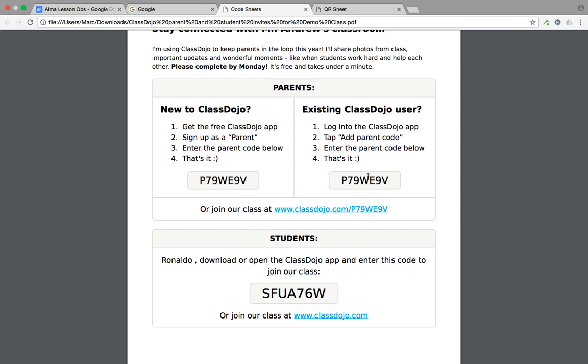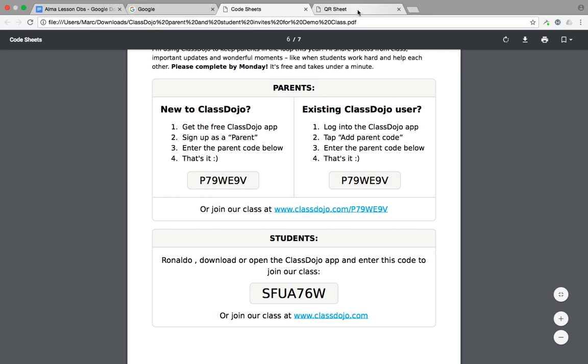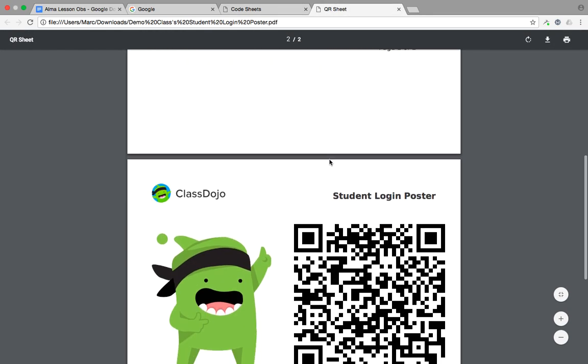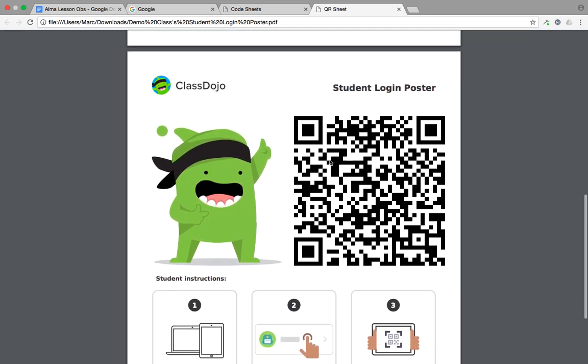Okay, and another way that you might choose to sign in is using a QR code. Okay, this is more so for using the app, but I've given our children both options. Okay, you'll find that there's a student login poster on our Google Classroom site, and there's actually one in our classroom, but it only works for the mobile app.